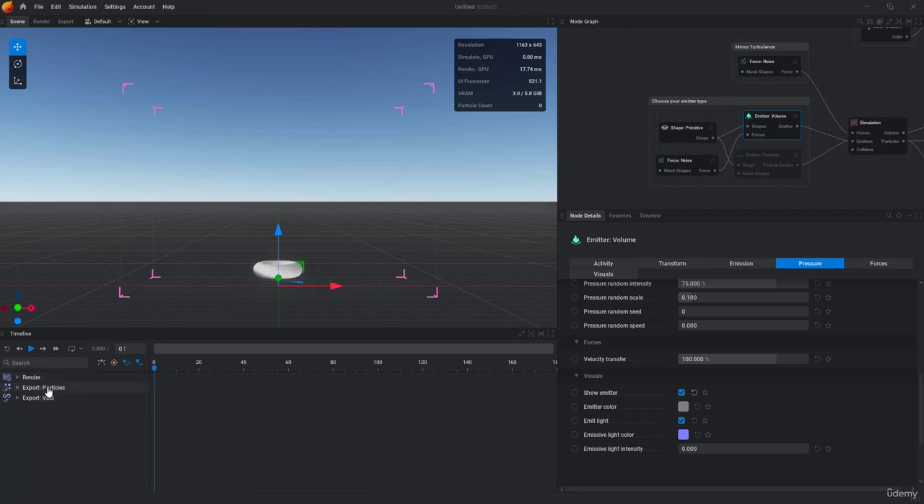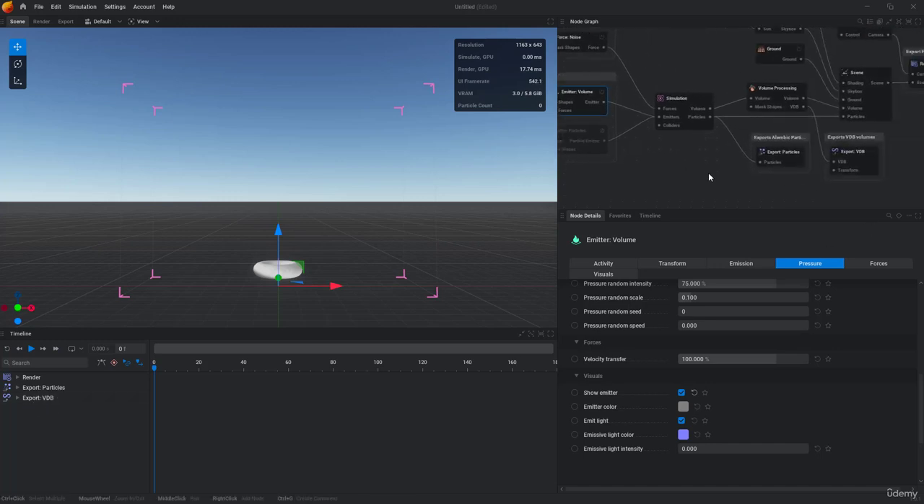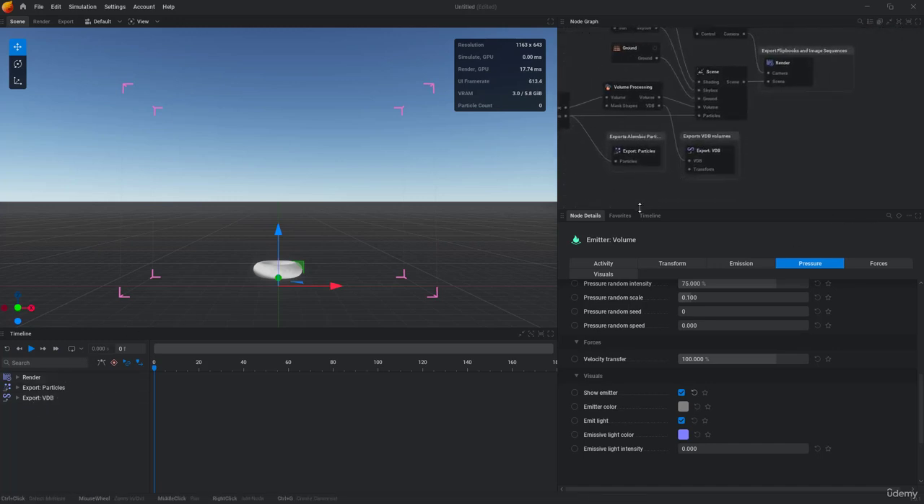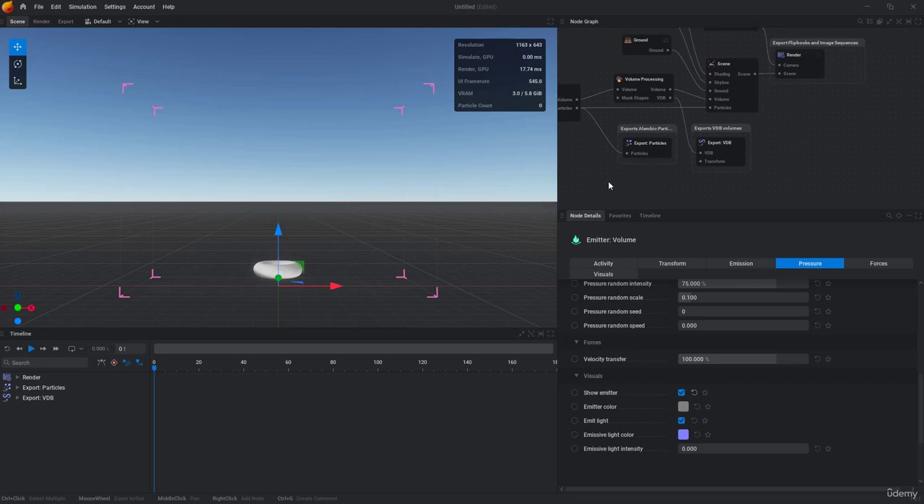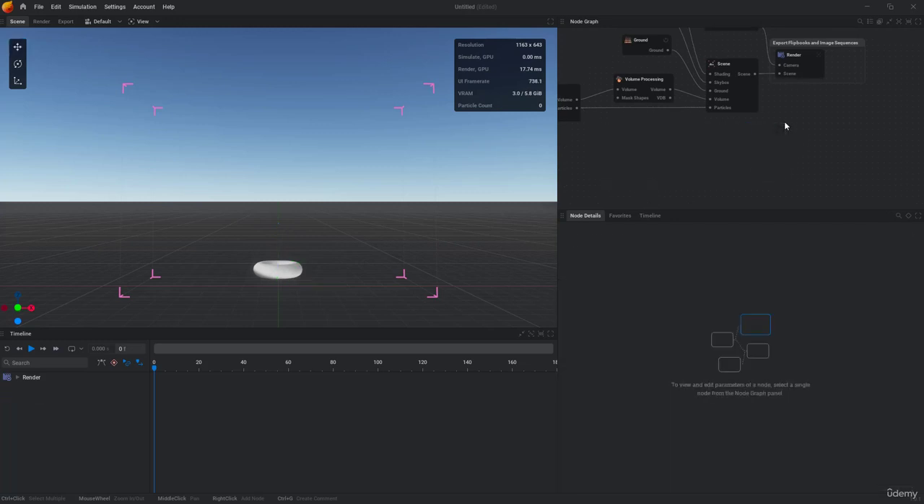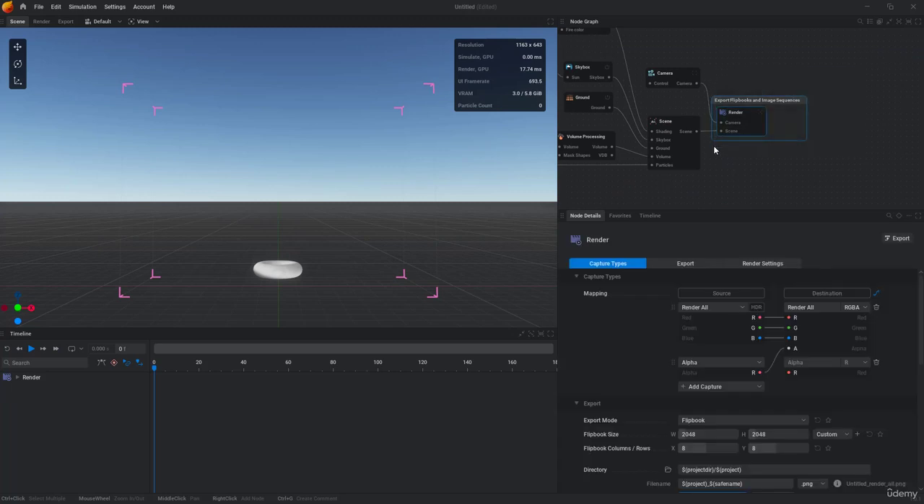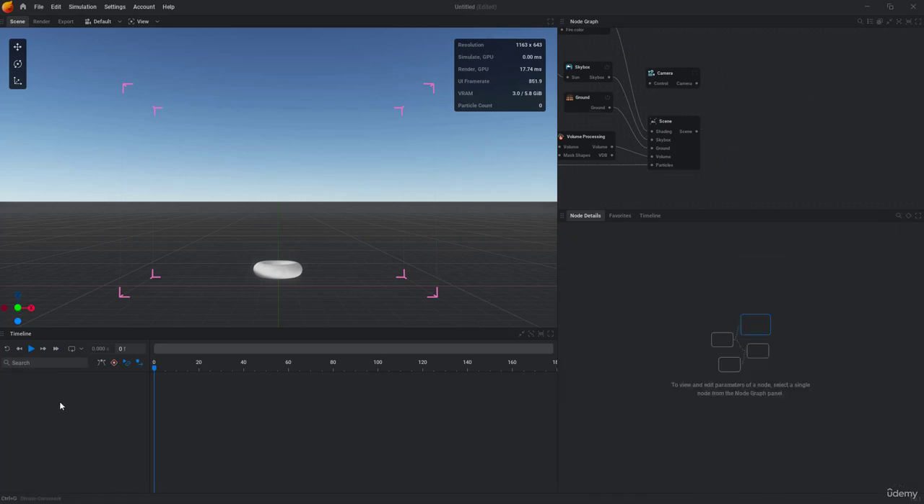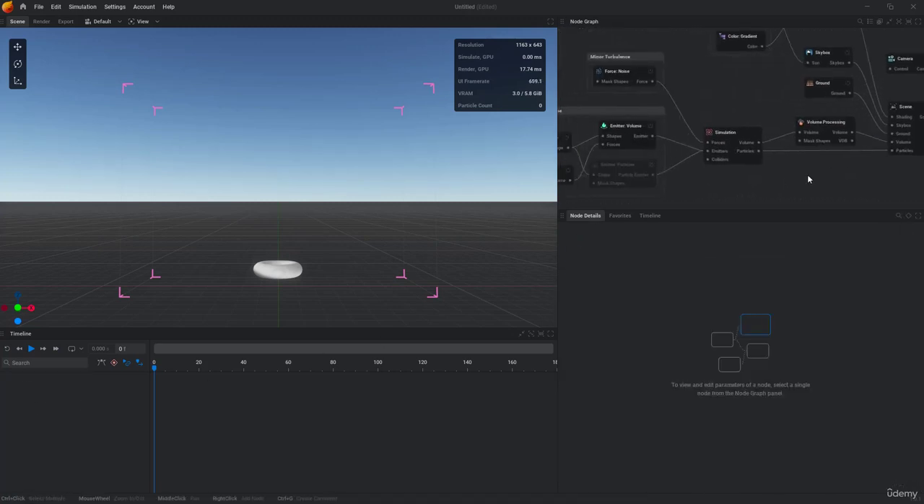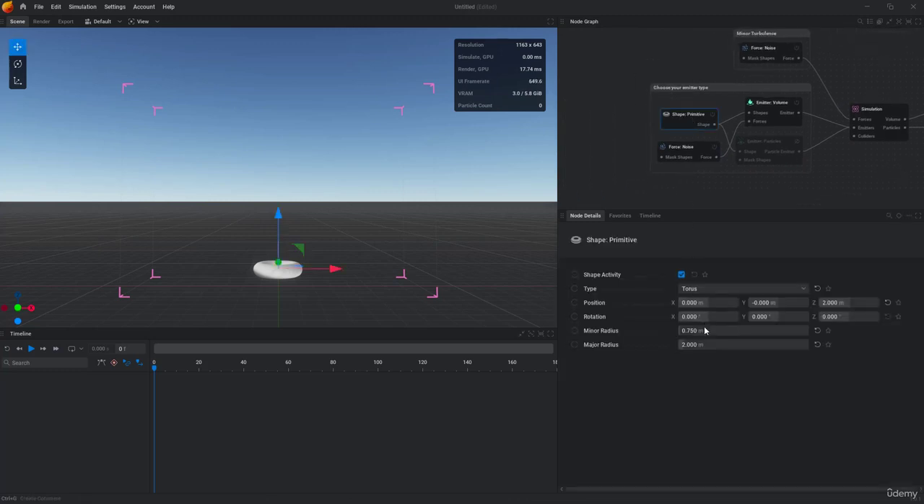And you'll notice here in the timeline, I have the render and export particles and export VDB. So basically, they are showing by default when you create them in the node graph. So let's go ahead and delete them because we don't need them for now, just to make the timeline clean and nice. So now let's go ahead to the shape, and I like to set the radius to maybe 0.5 and move it somewhere there.